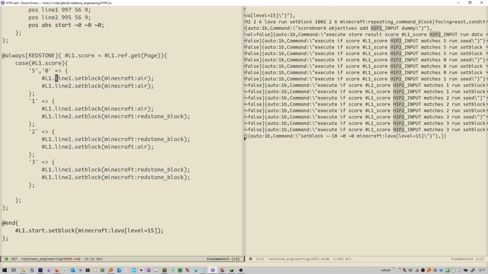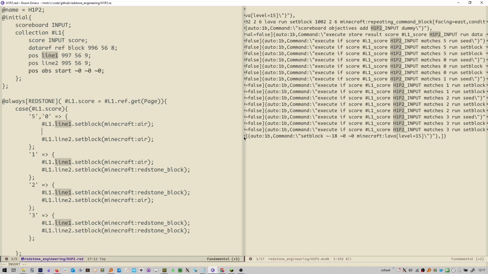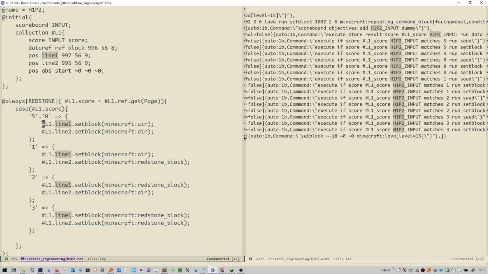Then, given a position, right? So line is a position, as you can see. You can call setBlock on a position. You also can call fill and then pass in another position, right? And then we're filling it with air. So if it's 5, this was just for testing the multiple case statements. But if it's 0, then we set it to 0. If it's 1, it's 0. Then alternating, and then for 3, it's both of them.